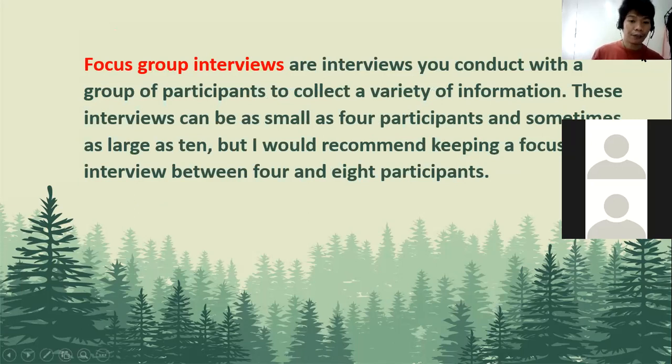Then we have focus group interviews. These are interviews you conduct with a group of participants to collect a variety of information. These interviews can be as small as 4 participants and sometimes as large as 10. But it is recommended to keep a focus group interview between 4 and 8 participants so that the person will record, document, or transcribe what's transpiring during the interview. So the focus group interview is when you interview more than one person. So by group yung pag-interview.